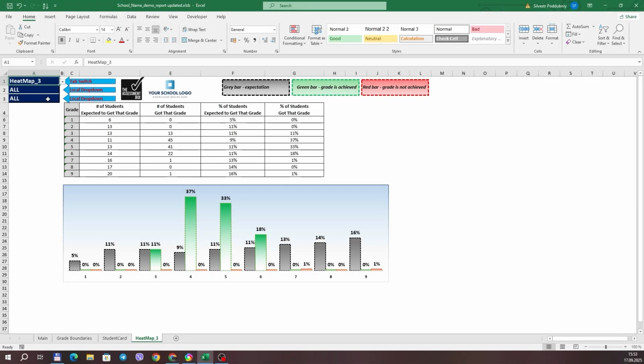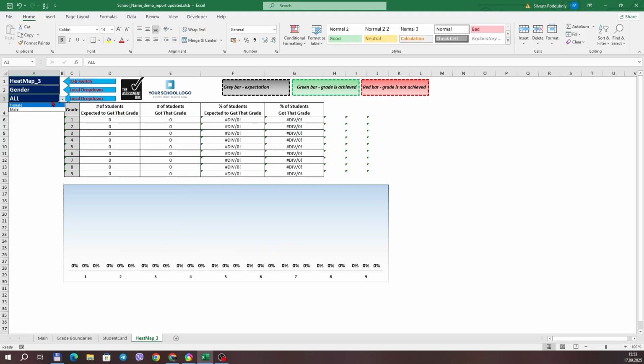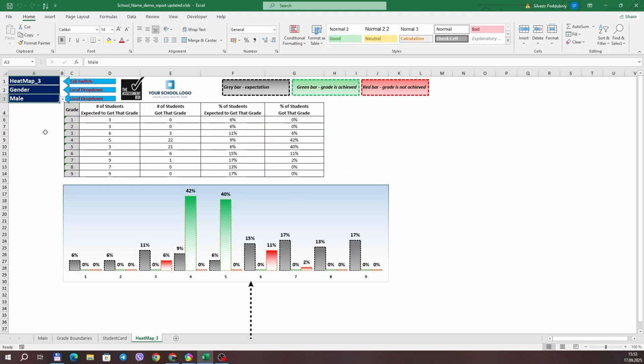An example illustrates this. 9% of students aimed for a grade of 4, but 37% actually received it, resulting in a green column. Let's now look at the male students. In this example, 15% of male students aimed for a grade of 6, but only 11% achieved it. This is why the column is red.